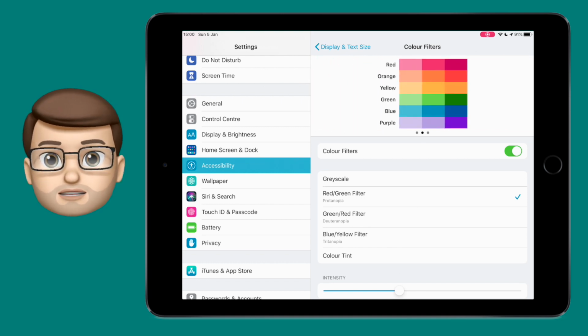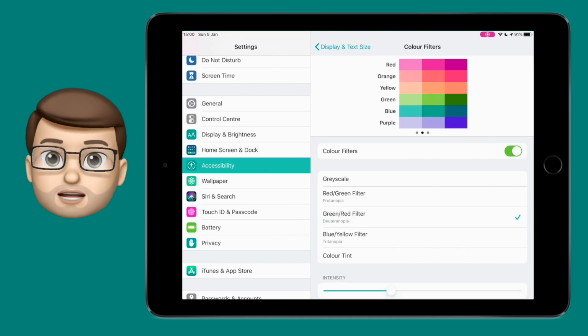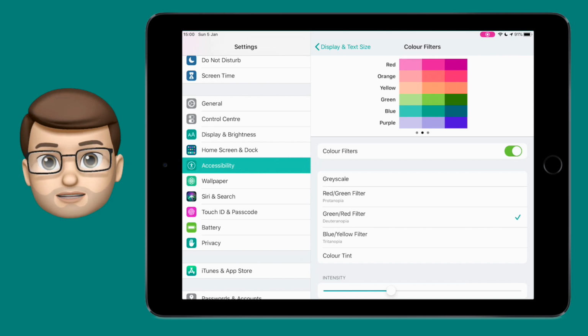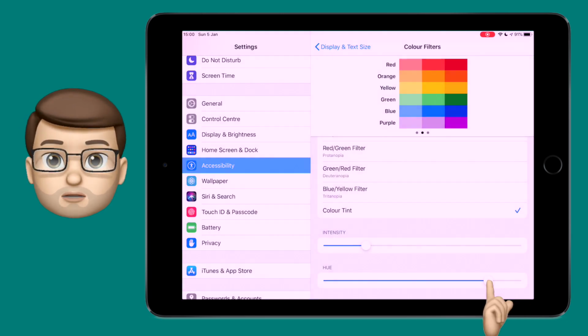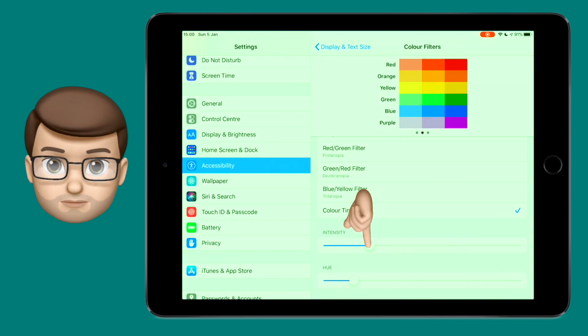Now these colour filters are useful for a number of reasons. If you're colourblind, for instance, you can choose to enable the red and green filters or the blue and yellow filters to make colours which are harder to see stand out more for you. You can also apply a whole screen colour tint.